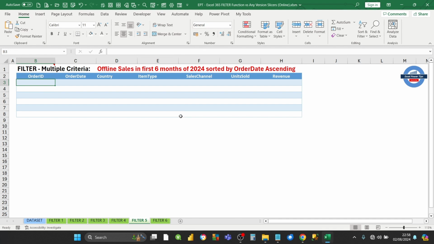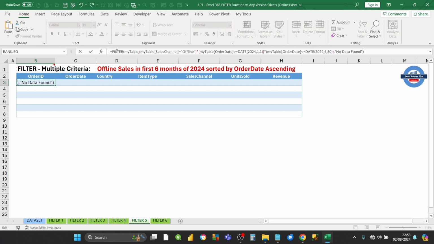In this fifth example, we want to show where the sales channel is offline, and we want to show it for the first 6 months of 2024, and it has to be sorted. The filtered output has to be sorted by order date ascending. So I've already got the formula in place, and the criteria are all and, so we separate each criteria with an asterisk, and say sales channel, as you can see, is offline.